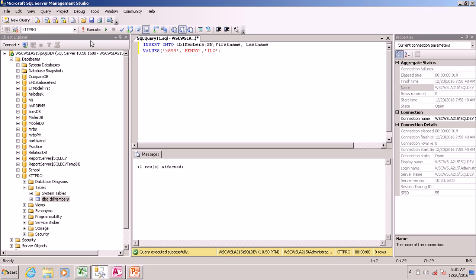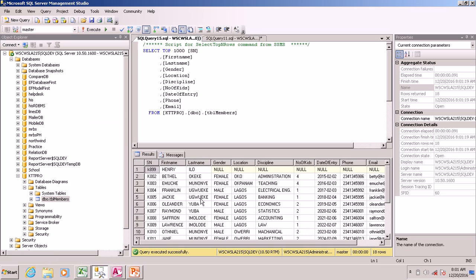Alright, so if I run it, values insert. Okay, I'm going to close this and I'm going to execute. One row affected, so I've inserted one record. So if I select, let's go down. Okay, you can see the first record and yellow, every other thing is no.